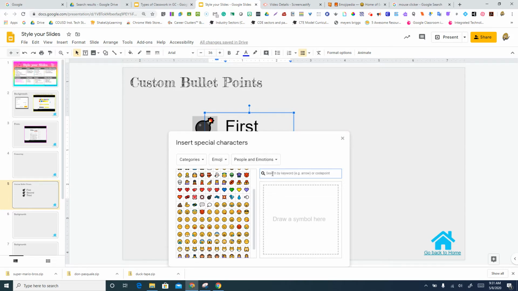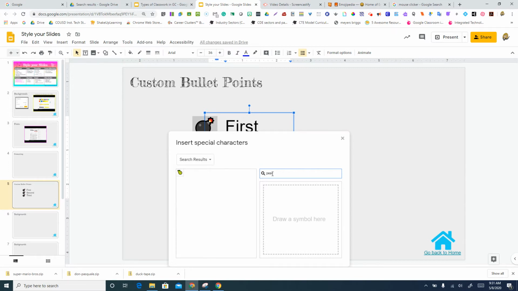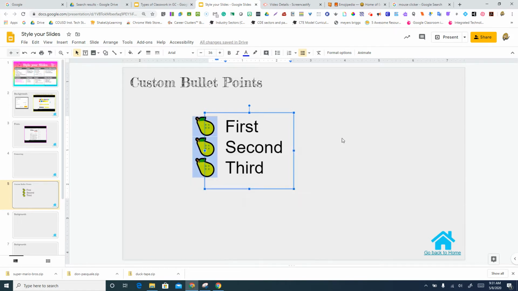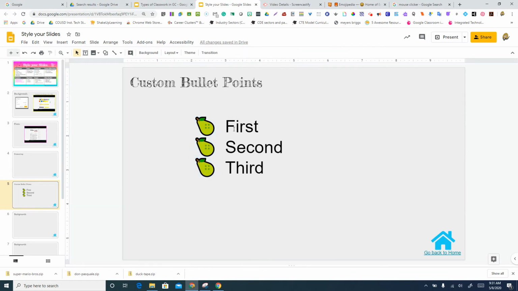If I'm looking for something in particular, I remember I did a presentation on Pear Deck lately, and I came in here and I thought, oh, I wonder if there's anything in Google for pear. And sure enough, there was a pear in there. So I can click on it, and now all my bullets are pears.